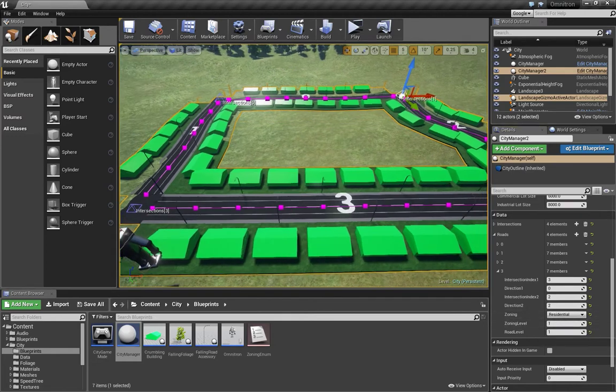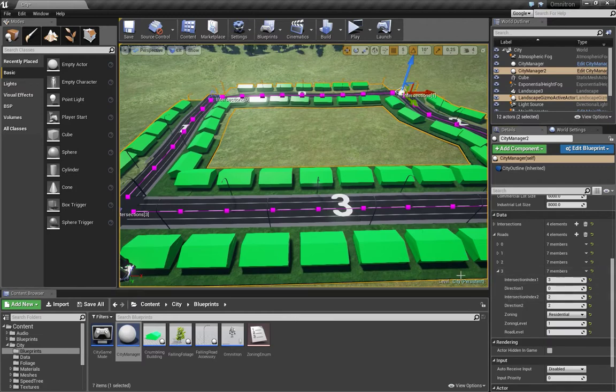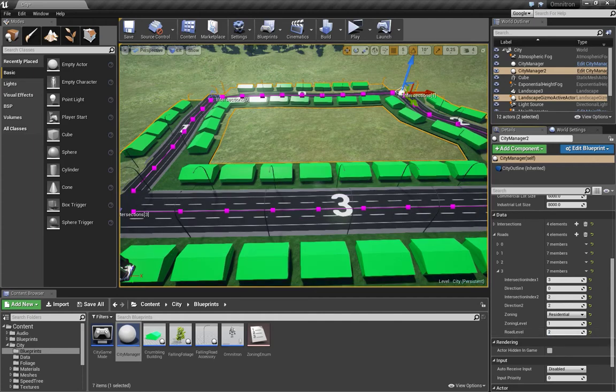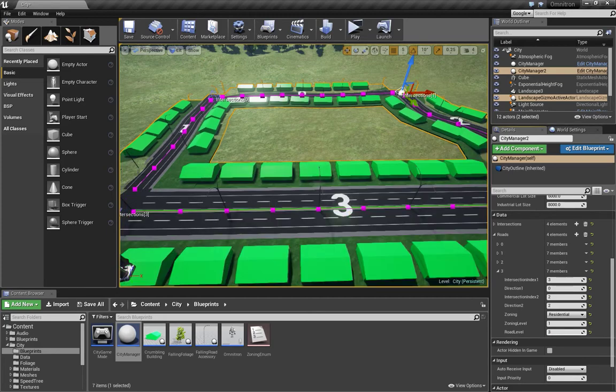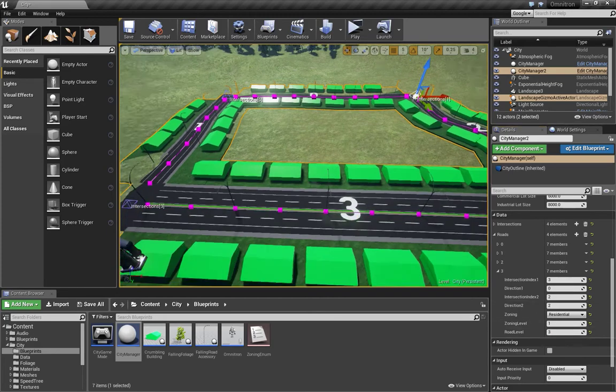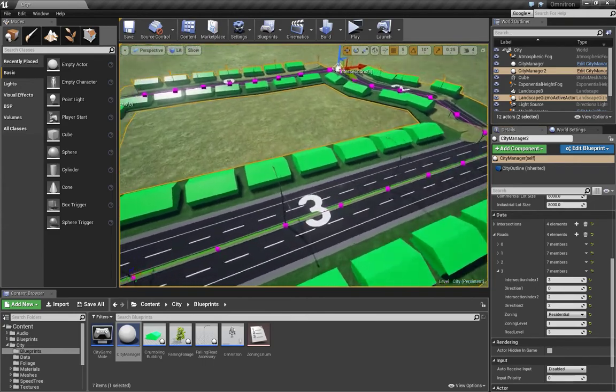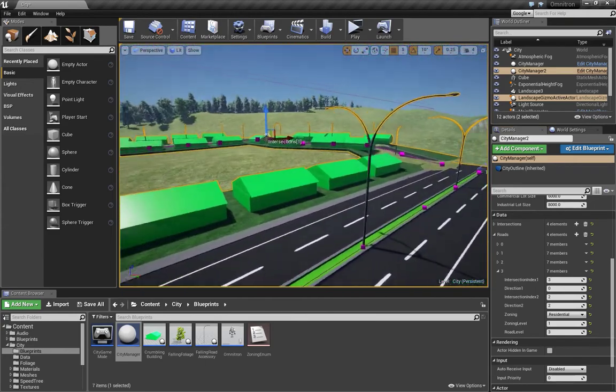The other option here is the road level. So road level 1 is just a simple 2-lane street. Road level 2 is 4 lanes. And then road level 3 is an actual boulevard with the little divider in the center, and the lampposts are actually different.